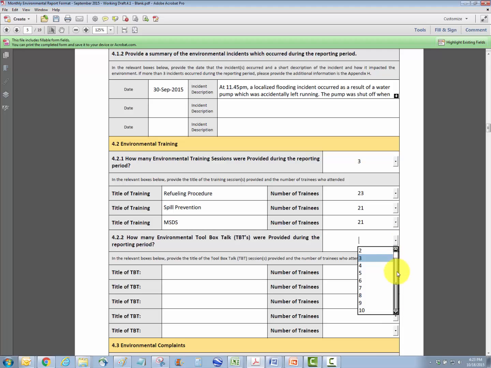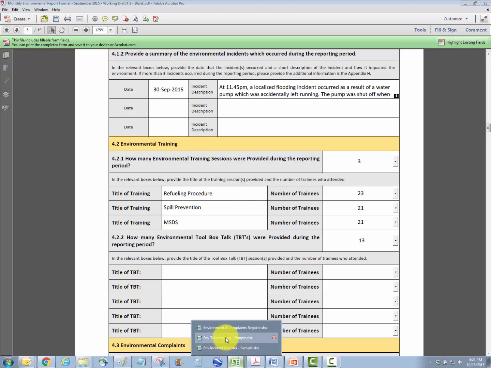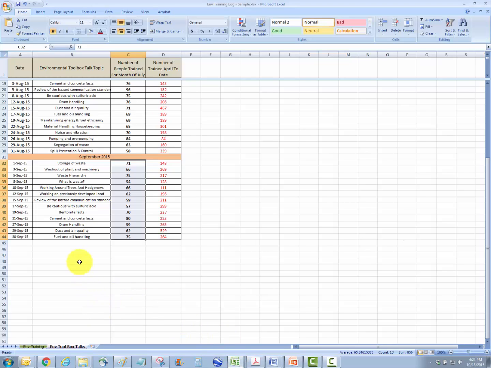We go to our drop down menu and it doesn't give us 13, the maximum number is 10. That's okay, we can manually input 13 into the cell provided. And then the report asks for the title of the toolbox talk and the number of the trainees who attended that talk. So let's go back and look at the training log. First one is storage of waste. It's 71 trainees.